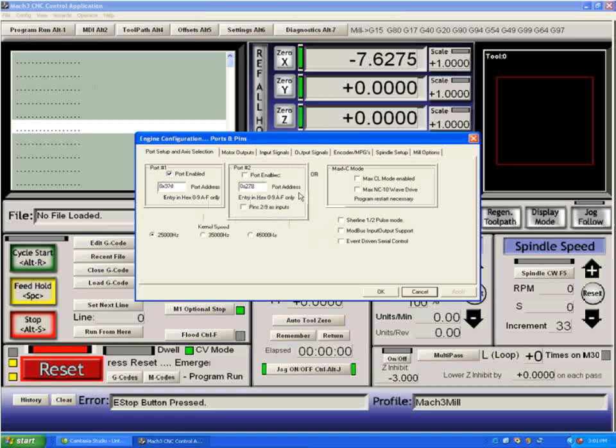If you use port 2, you can also use pins 2 to 9 of that port as input signals, in case you'd like more inputs. Kernel speed should always be left on 25 kilohertz unless you have a system which requires excessive speed. 25 kilohertz is the least intrusive mode to your system, and it's highly recommended for all new users, regardless of how much speed you need, to use 25 kilohertz.